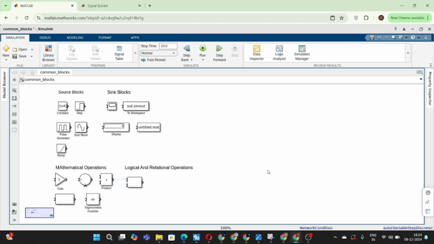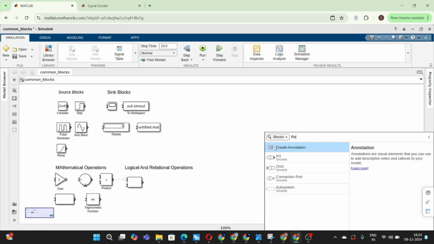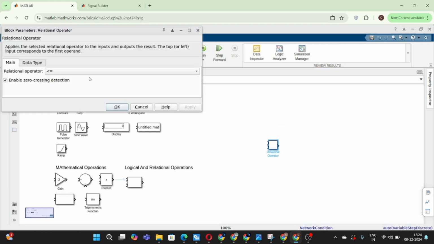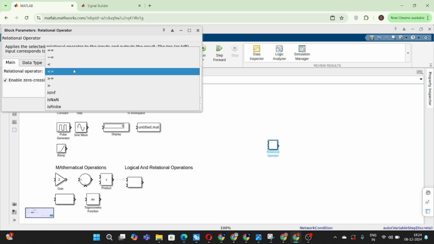Okay, let's go with the next block, that is relational operator. Relational operator. Let me double click on this. So here you can compare two signals.